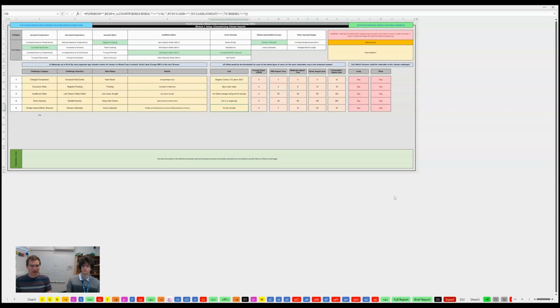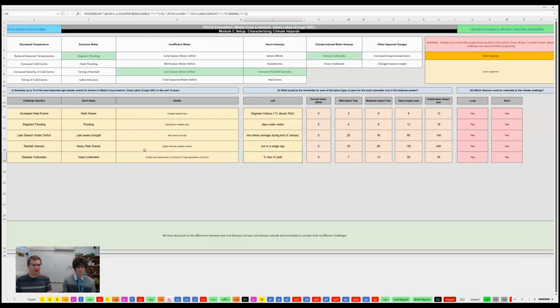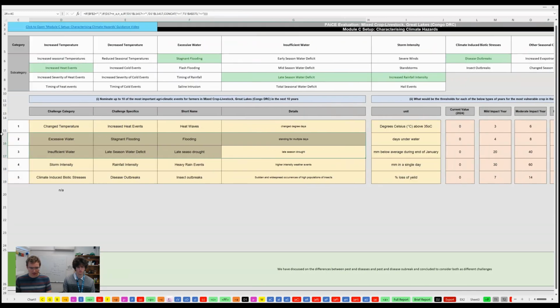All right, welcome to our review of common issues that we're having in module C. Starting with CV, as always, we zoom in. So there's a couple things to look at here.